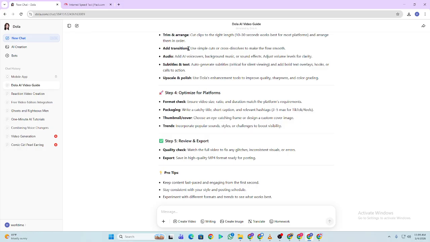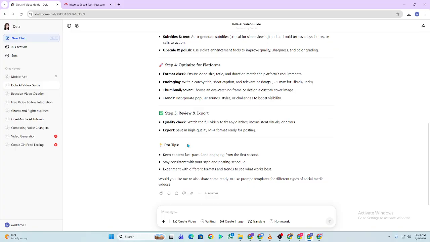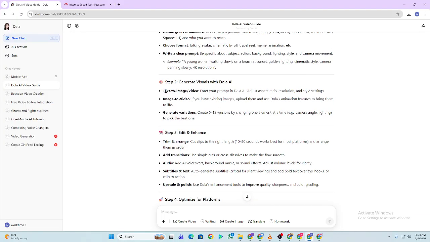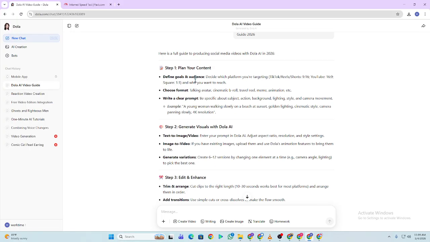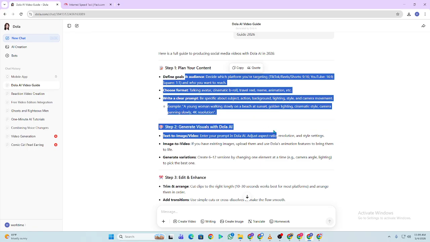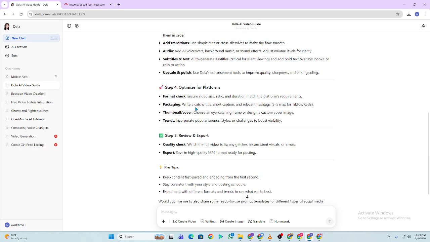Now click Generate. Dola AI will process your text and create an audio voiceover. Listen to the output carefully. If something sounds off, adjust your text or settings and try again. Once you're satisfied, download the audio file.